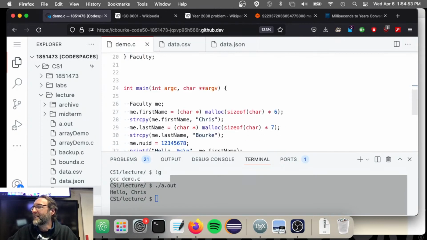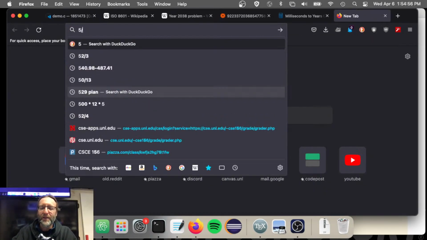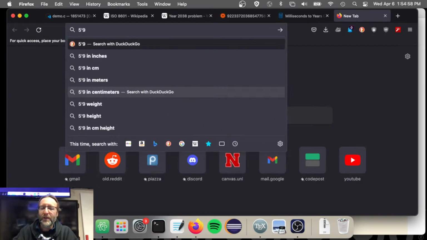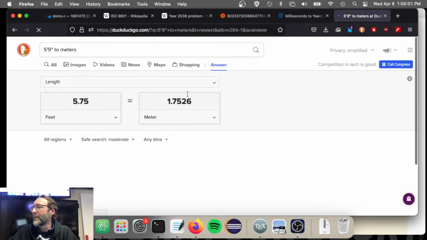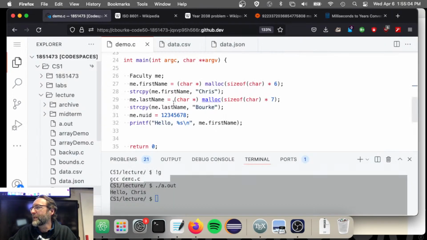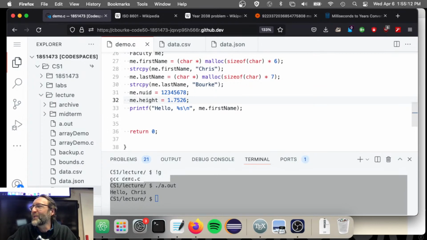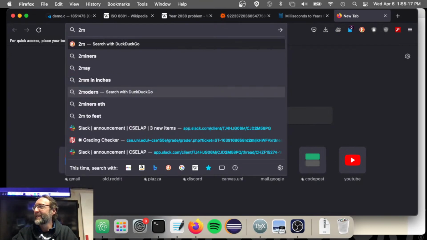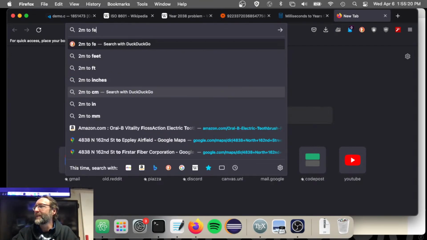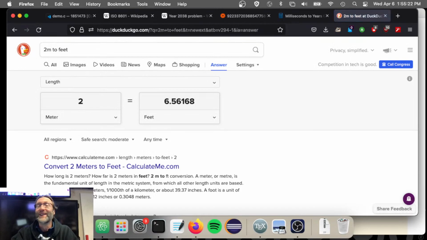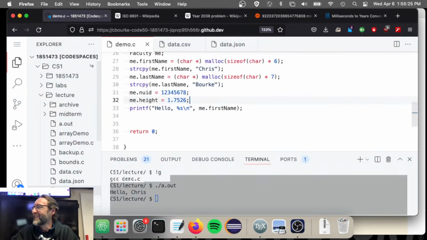And how many meters is 5.9? 5.92 meters. 1.7526. The 2.6 is important there. me.height is equal to, there we go. Always around, I'm 2 meters, okay? Geez, what would 2 meters be? It's taller than 6'2". Oh, wow. 6'7"? All right. Join the basketball team. All right, there we go.